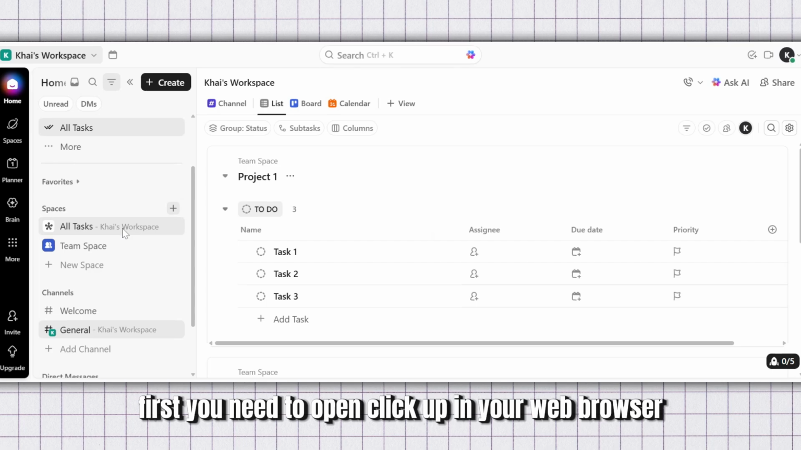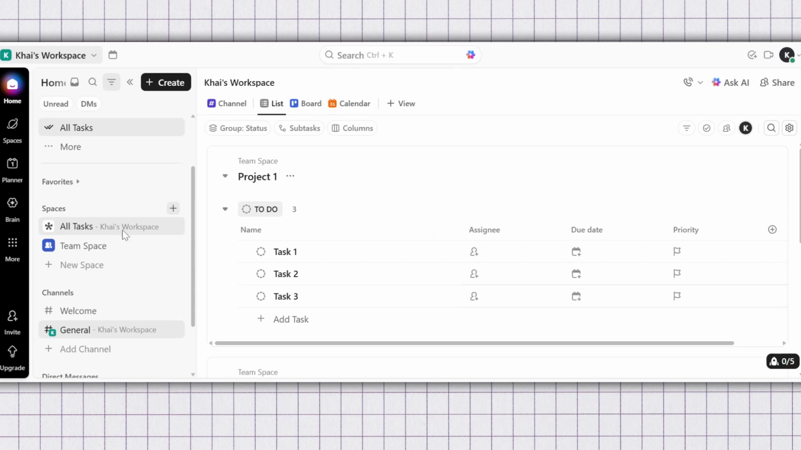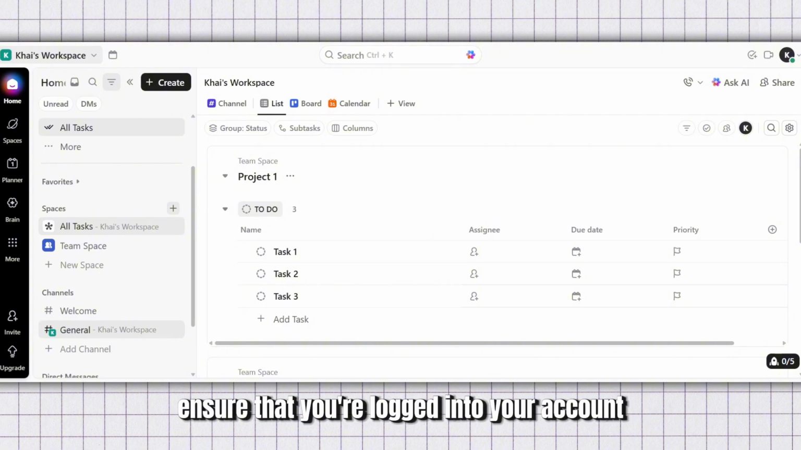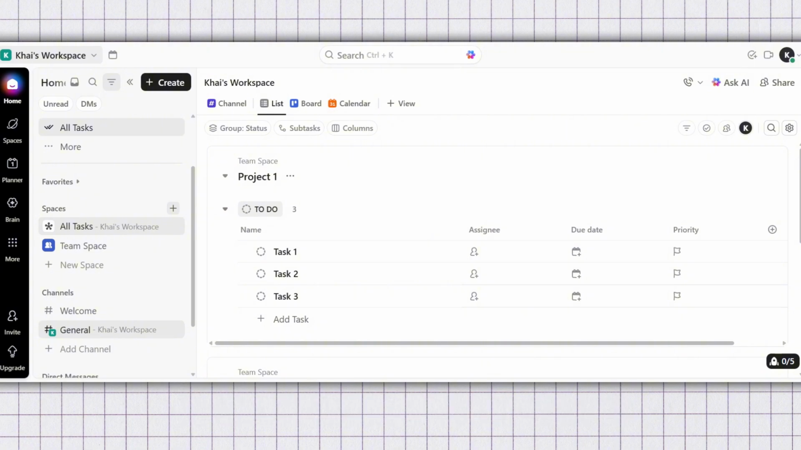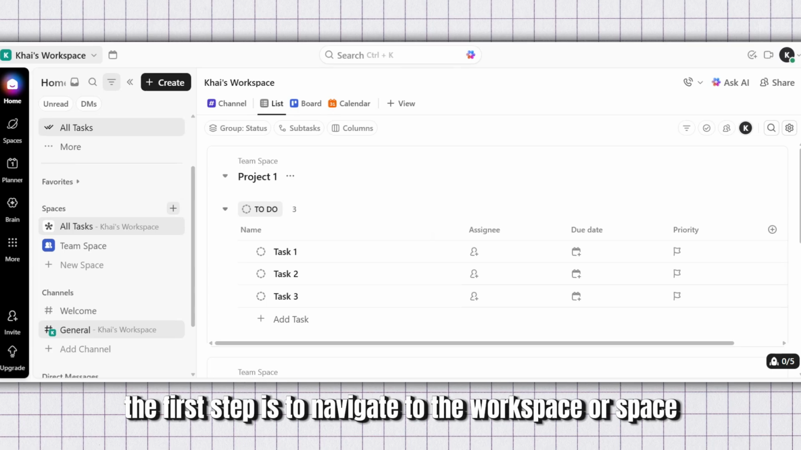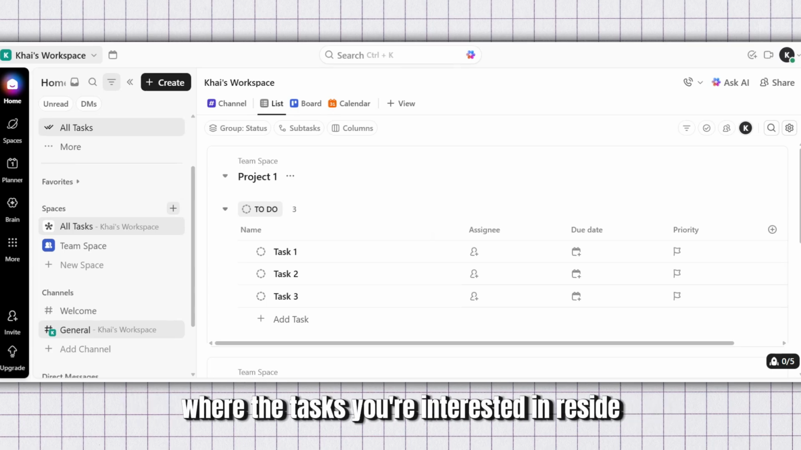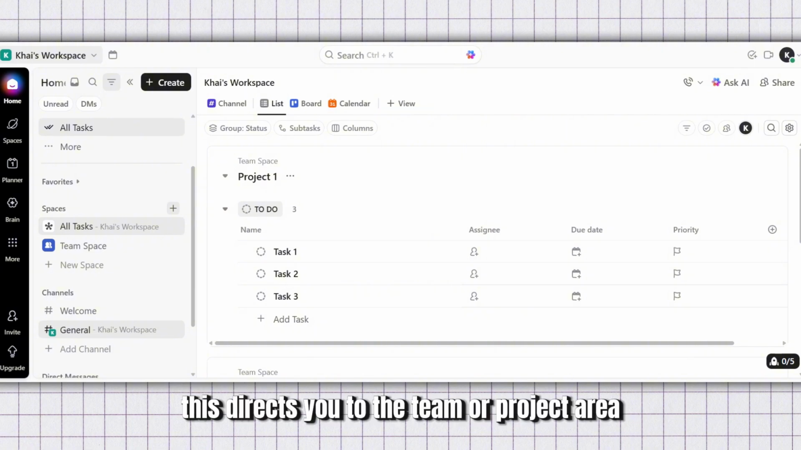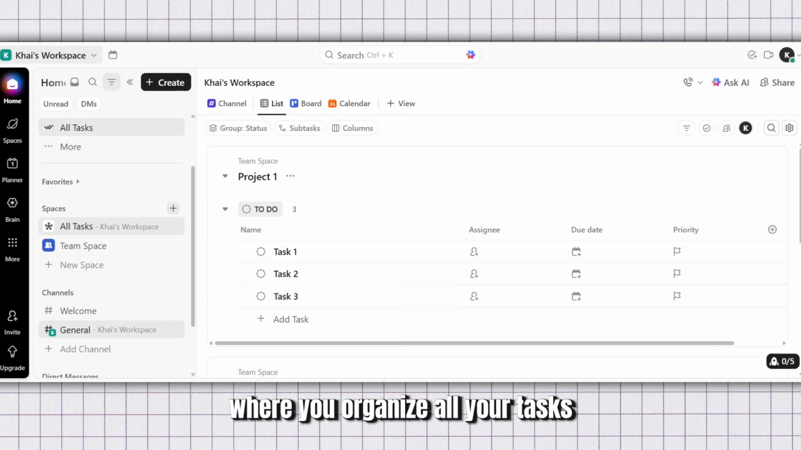First, you need to open ClickUp in your web browser. Once you're on the ClickUp homepage, ensure that you're logged into your account. The first step is to navigate to the workspace or space where the tasks you're interested in reside. You'll find this option on the side panel of your screen. Click on Space. This directs you to the team or project area where you organize all your tasks.